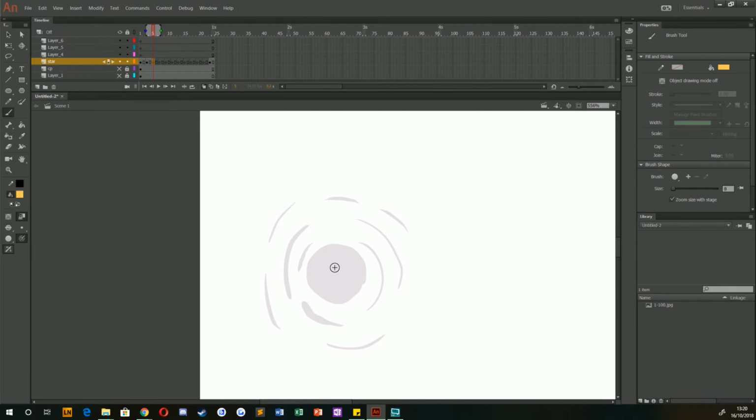So all I'm going to do now is, using my brush tool, literally go through and keep doing this until my star is completely animated. And I won't make you sit through this because it could take a little while. So instead, I'm just going to fast forward through this segment quickly.